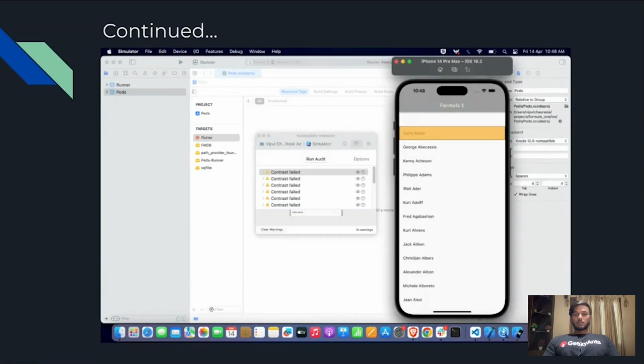In the second option, when you click on audit, there is a button, run audit. When you click on it, it will find all the potential issues in your app, and it will show them to you here in the inspector. As you can see, in my case, it is saying context failed. So it is giving you some suggestions, and you can simply make the changes and it will be fixed. And all this process is an iterative approach. You have to do it multiple times to make the app more accessible.